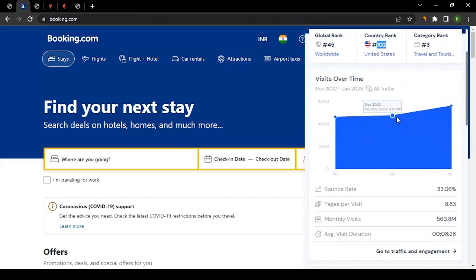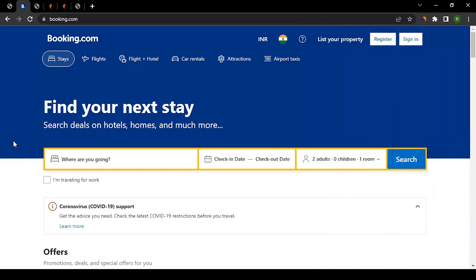On a monthly basis, they have traffic of 477 million plus. That's huge traffic. People know about Booking.com, they trust them. So becoming a part of them as an affiliate is one of the very big things, isn't it? Let's see how you and I can become part of the Booking.com affiliate program.